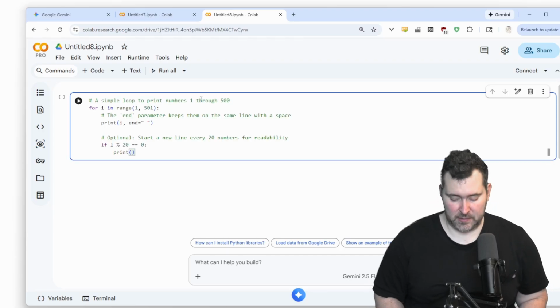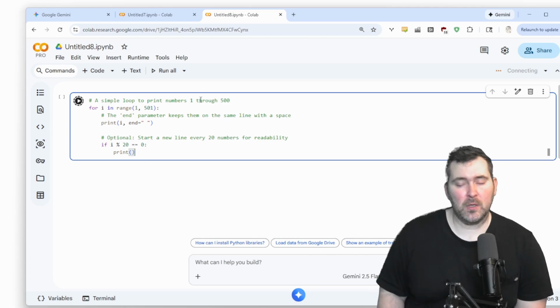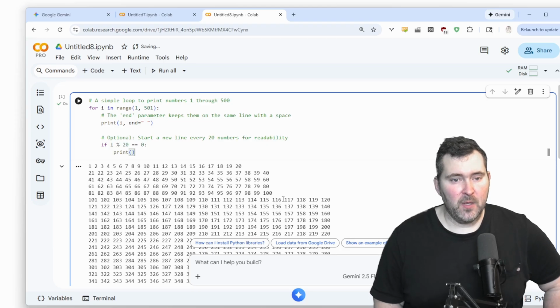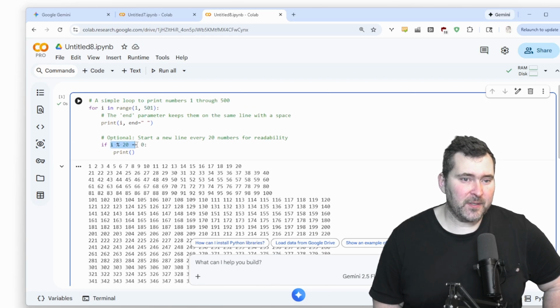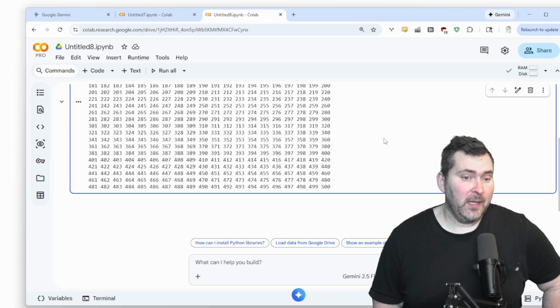Now, if I run this, it's going to have to instantiate and do a couple things for the first run. But once it does that, it should be very fast. There it goes. So I think this optional make a new line every 20 lines makes a lot of sense. It printed out all 500.